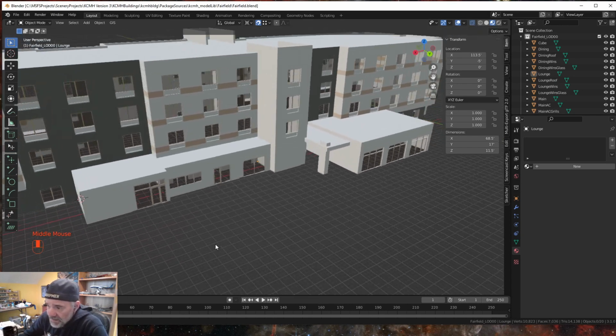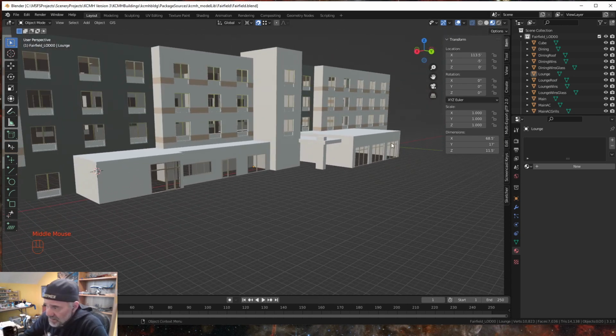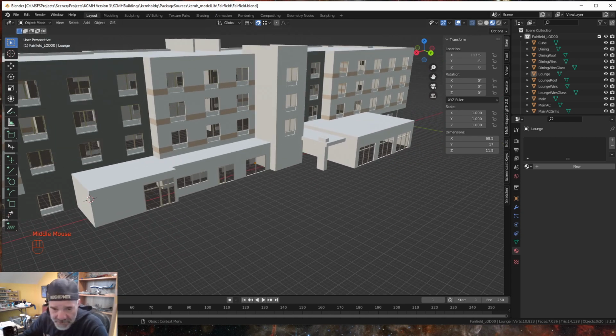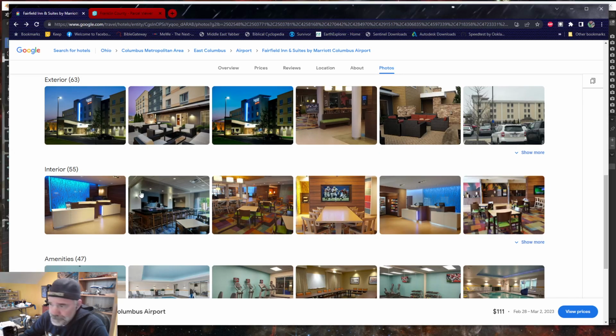We're on the back. We just cleaned up. We've cut in all the windows for the restaurant and did some cleanup. Now we're getting ready to look at some pieces, parts of the building to start adding some architectural features. So what we're going to do is we need to look at some images. So I did a search for the Fairfield Inn at the Columbus, Ohio airport.